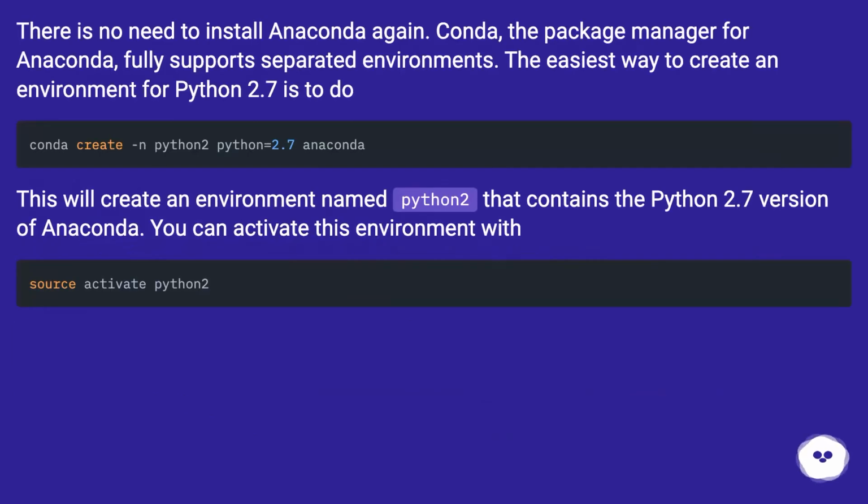There is no need to install Anaconda again. Conda, the package manager for Anaconda, fully supports separated environments. The easiest way to create an environment for Python 2.7 is to do this. This will create an environment named python2 that contains the Python 2.7 version of Anaconda.